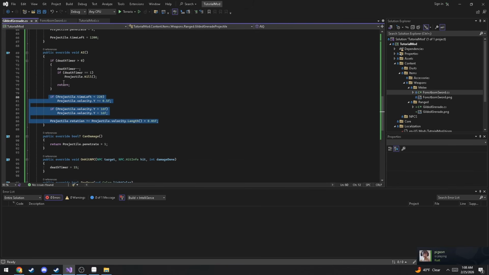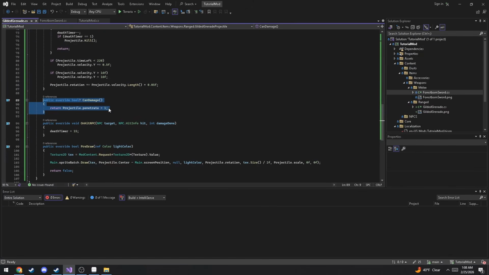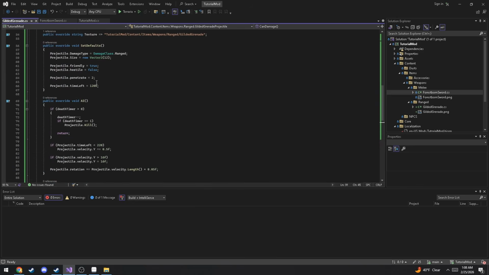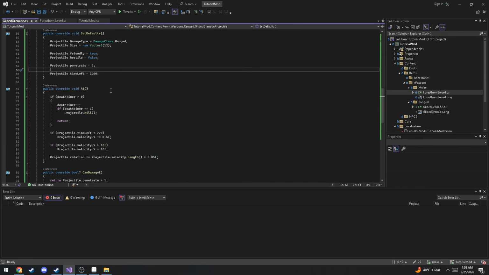This code before the return statement is for the default behavior when it's just flying through the air. That's why can damage is set to projectile penetrate greater than 1, because it can't penetrate enemies, but we want it to hit an enemy and then not damage. It's basically just an animation, just for a bit more flair. So that's what all this logic is for.